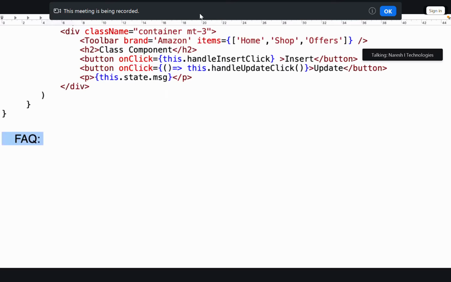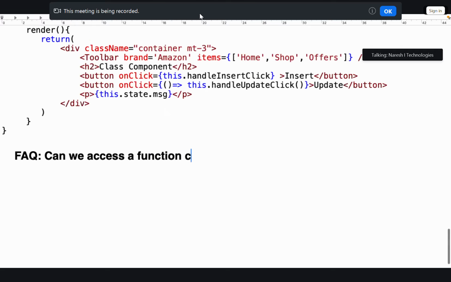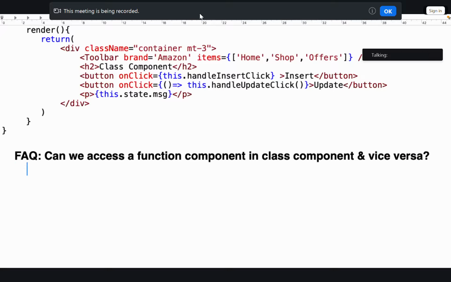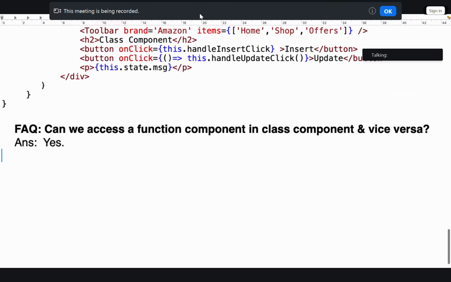What is that? It is the frequently asked question. Can we access a function component in a class component and vice versa? The answer is yes, you can. That means you can access a class component in a function, and a function component in a class. There is no problem.